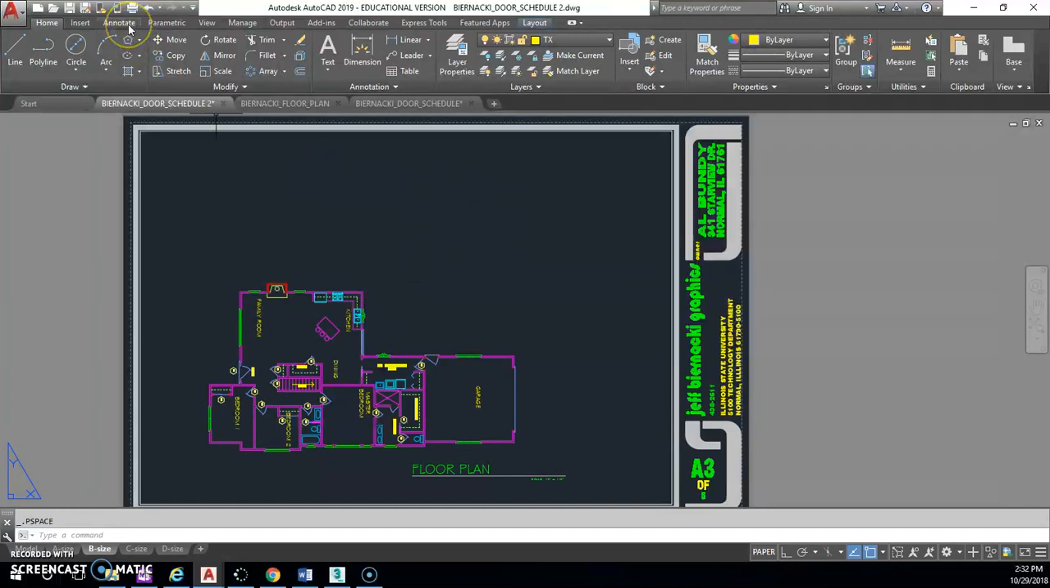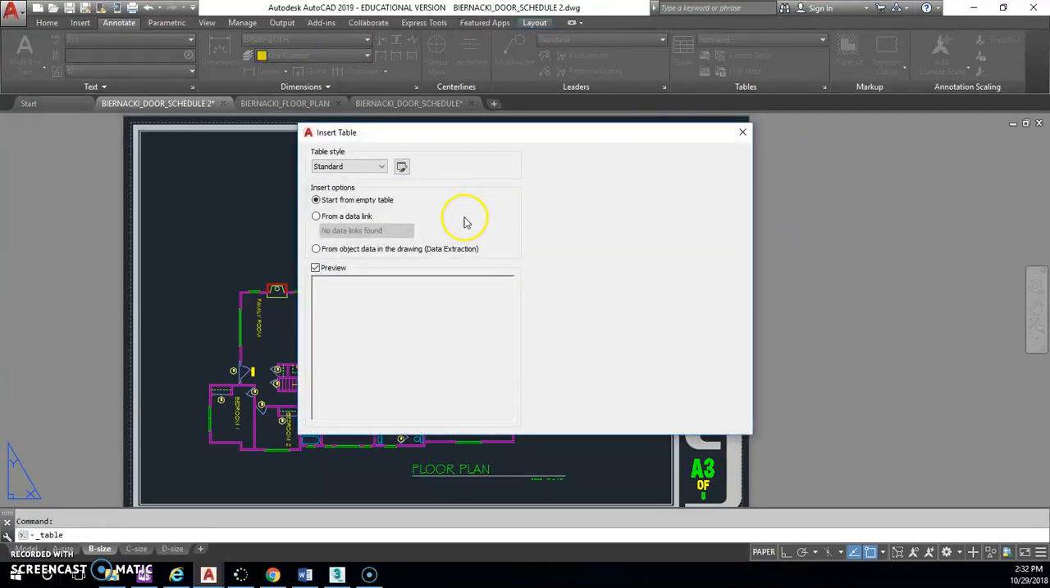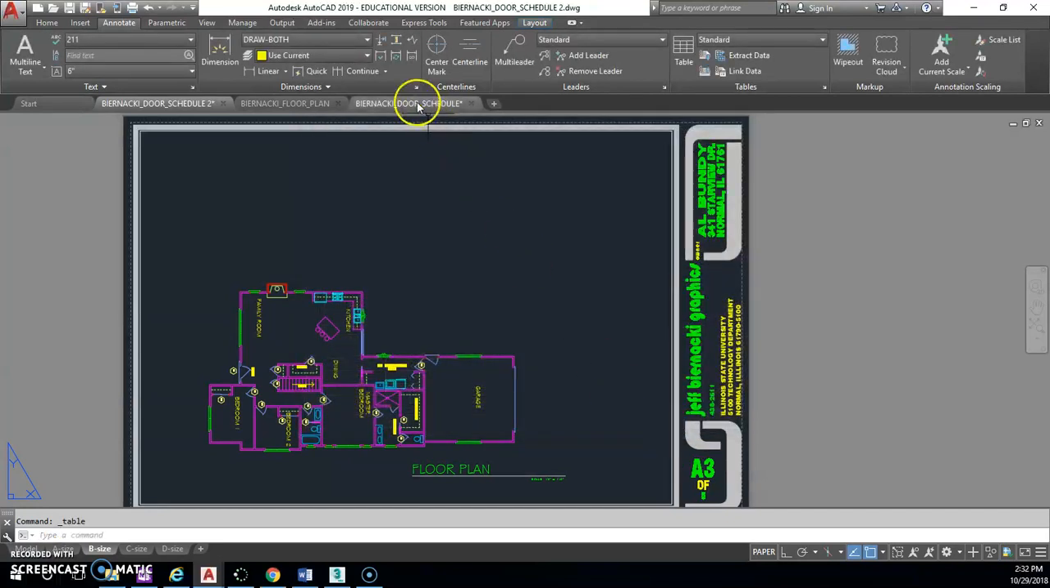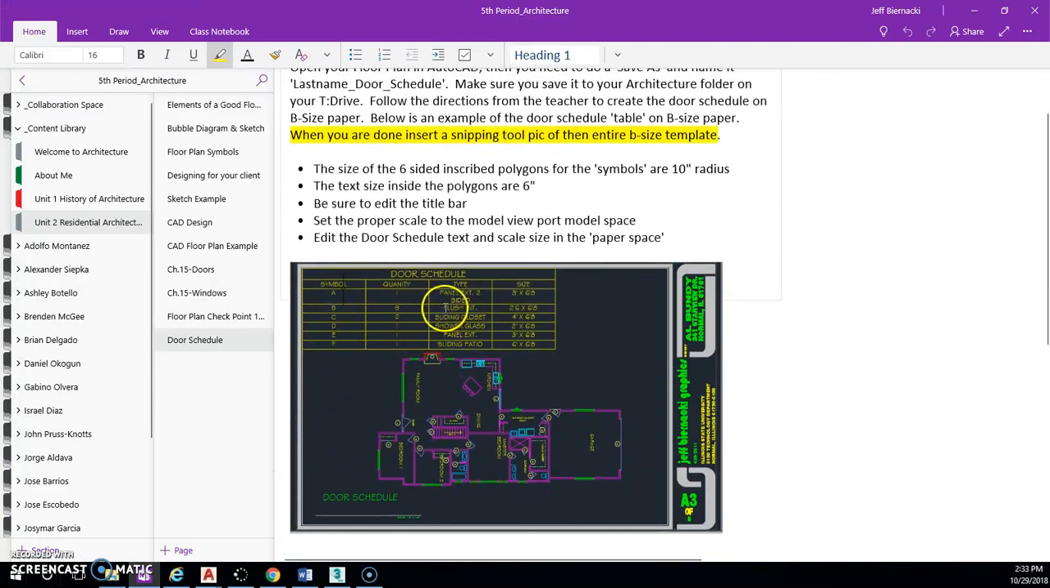In our Annotate tab, we have a table. So I'm going to go ahead and select Table. I have a standard table, and how many rows and columns I have, I'm unsure, so I'm going to hit cancel here. I'm going to look back at my example, or you can look at OneNote to see it. So I have 1, 2, 3, 4 columns, and then however many you have. Imagine you're probably going to have 7 columns, because I have symbol, so 1, 2, 3, 4, 5, 6, 7. You may have 8, you may have 6, you may have 9. It just depends here, but I have 7 I'm going to do.